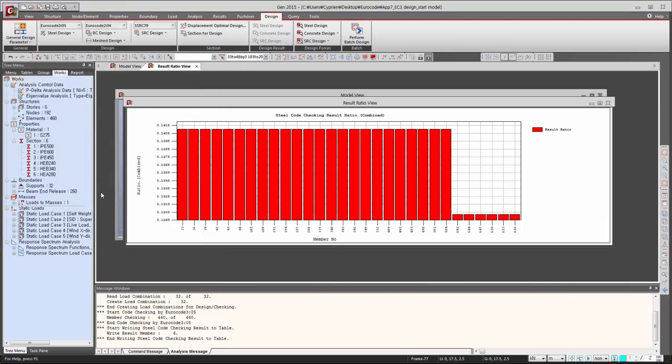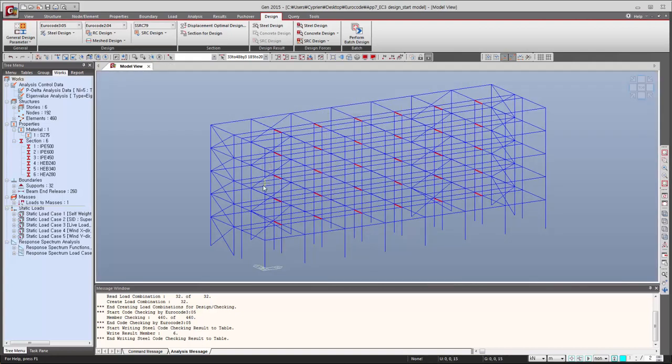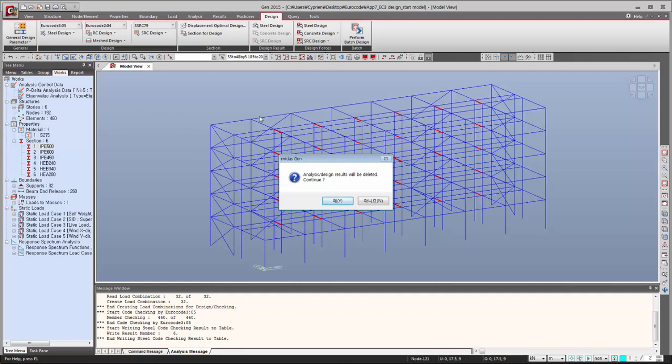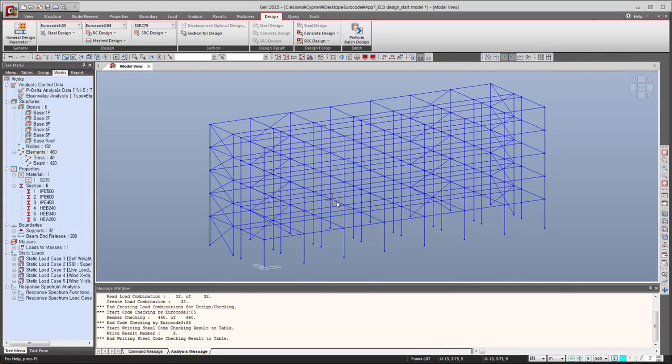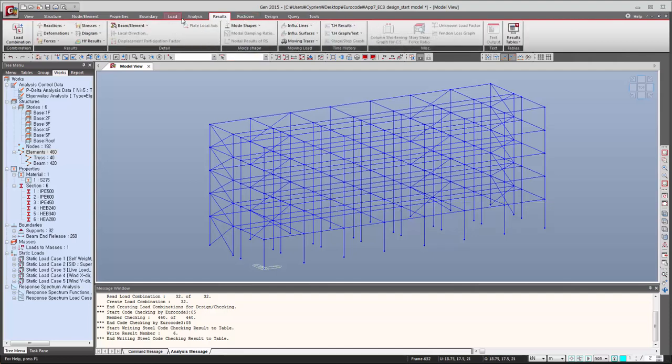Close. Now what I'll do is, I selected all these sections that I want to change. So the only thing that I have to do is go in the work tree, select the new section, drag and drop it here, and this will be automatically assigned to the sections that have been highlighted in red. So it asks me, do I want to delete the result analysis? Yes. So now what I'll have to do is simply to perform again the analysis. So let's do that.